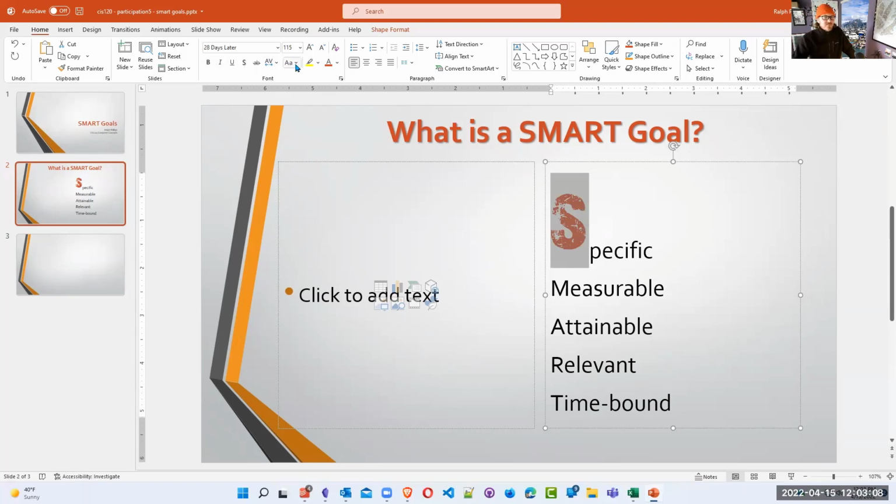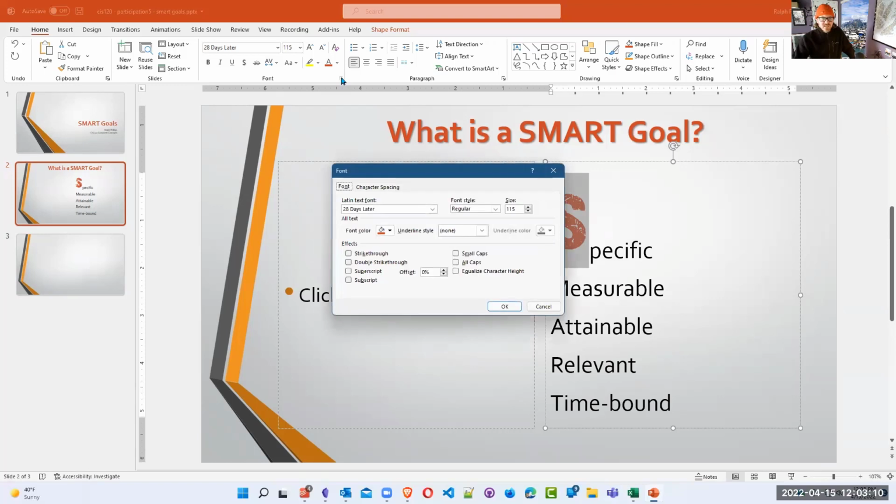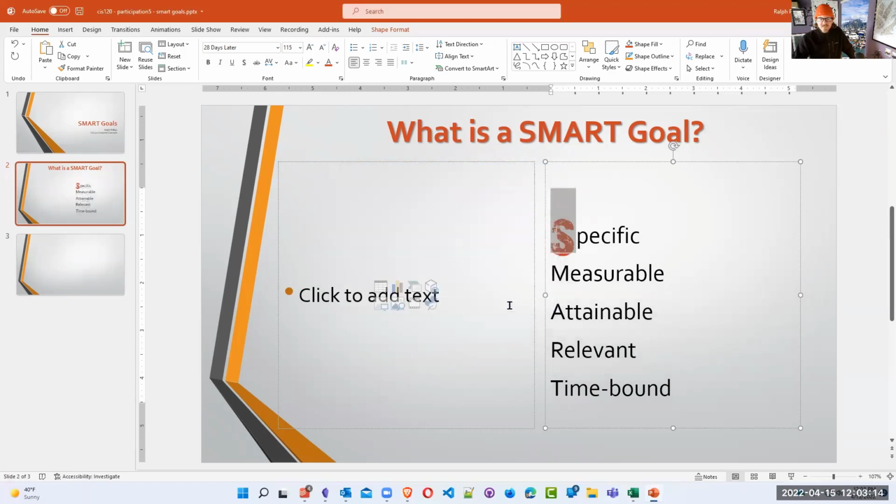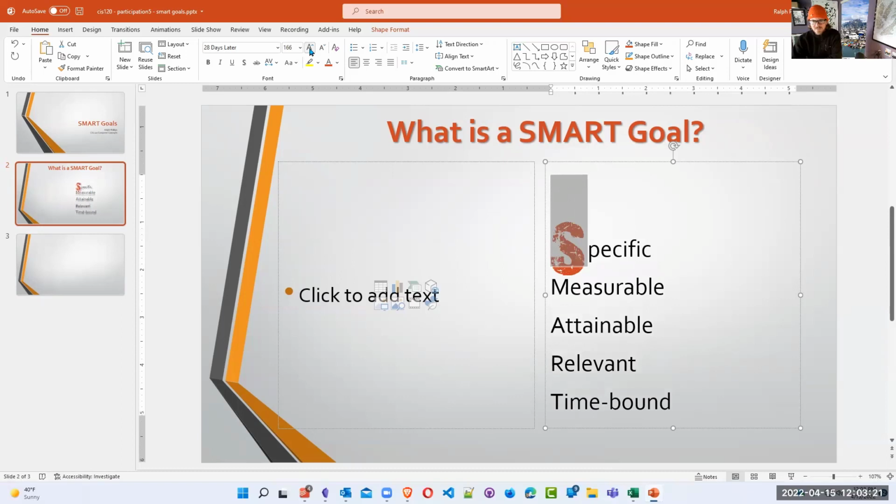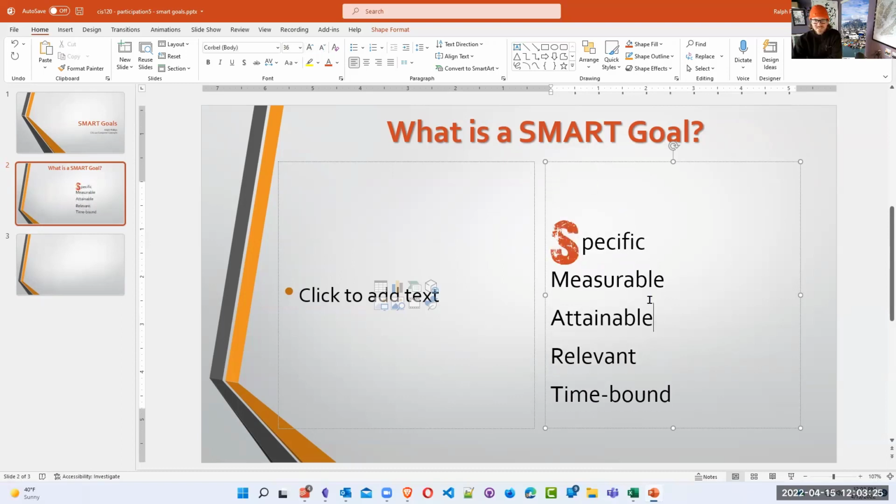Let's see. Bear with me here. I'm going to click on font. Can I make it a subscript? How does that look? Actually, that looks a little bit better. And now if I make the font bigger, okay. I think I'm going to go for this. This is looking pretty rough, I think.